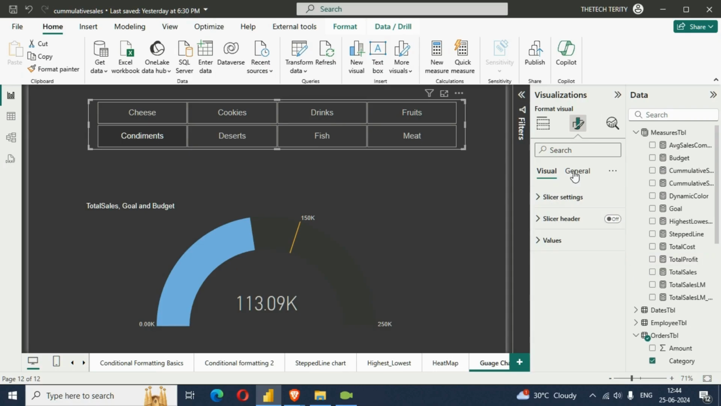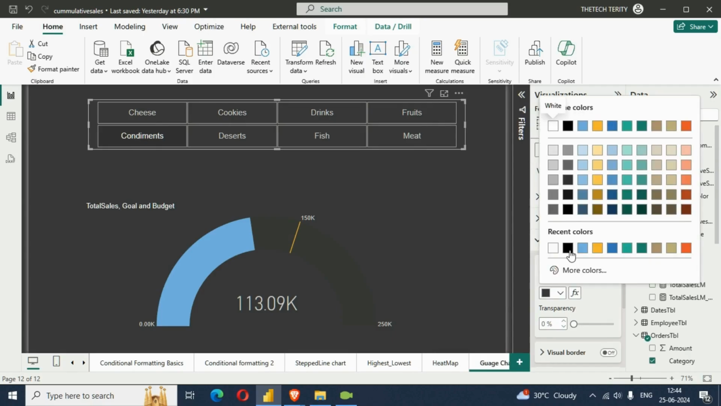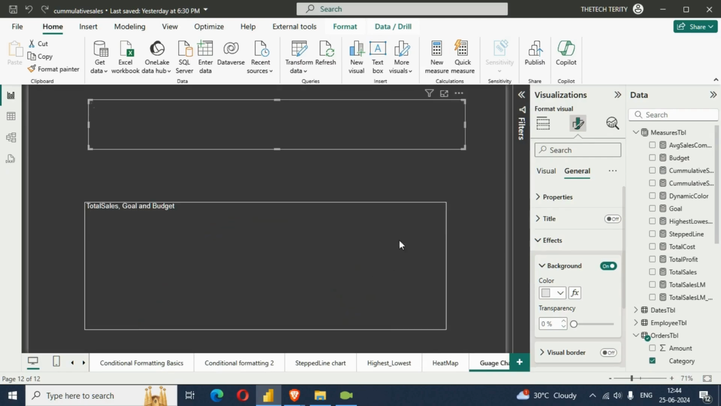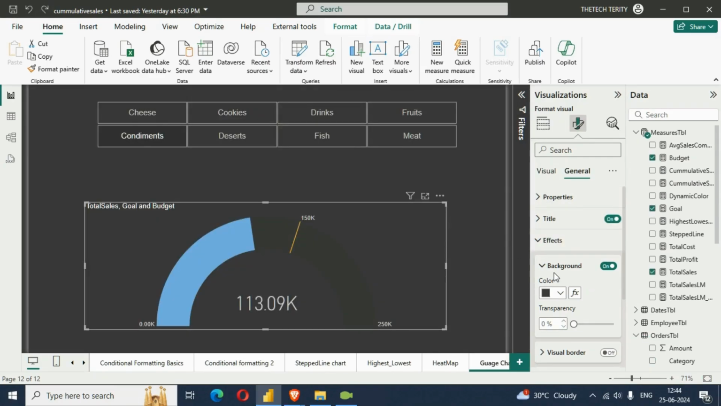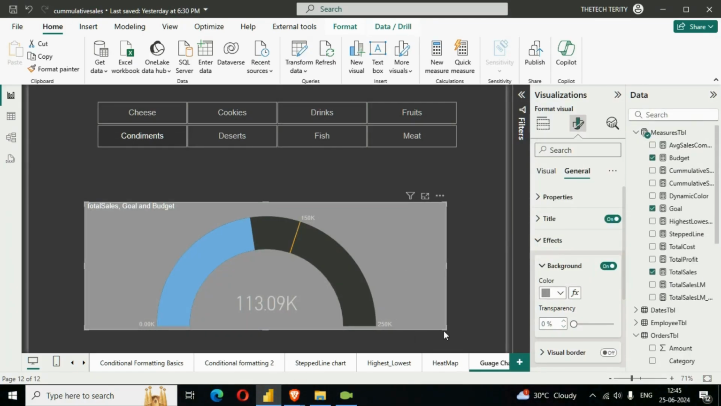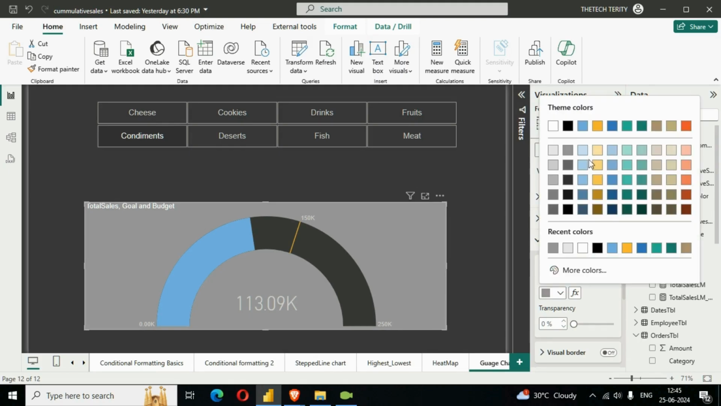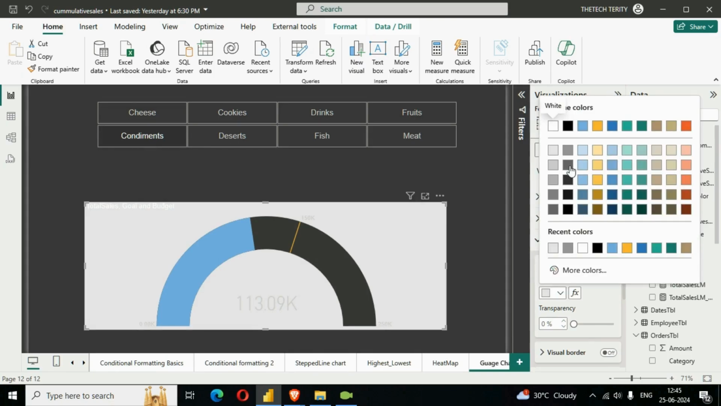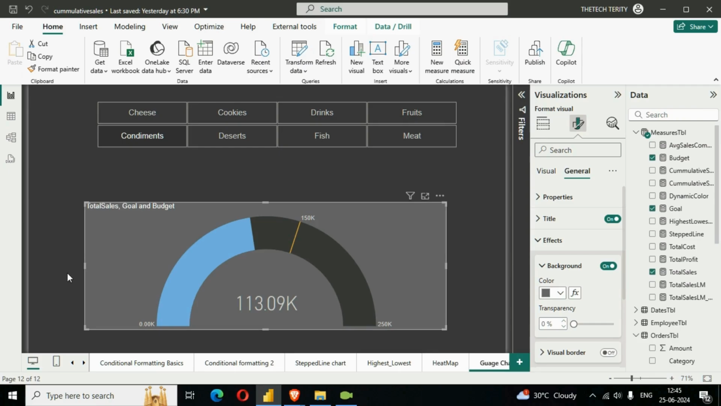I'll go there, and here I'll change the background to, let's say, this. Sorry, I selected this here. I want to change this background here. I'll make this, yeah, this looks fine here.